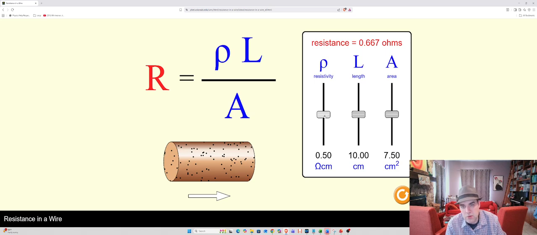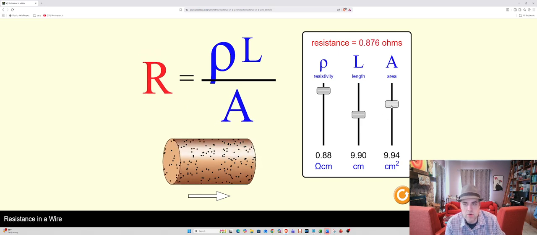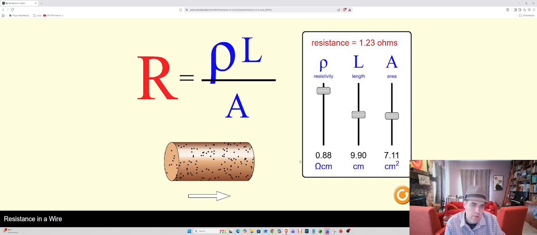So if I increase the resistivity, I want you to look at that metal wire there. Notice how more black dots are being added. Okay, so that's going to be increasing the resistivity and resistance. I can also change the length. I can increase the length or decrease the length. Same with area, increase the area or decrease the area. Now on the bottom, you'll notice here the actual numerical values for the resistivity, length, and area. And in the very top, there's the calculated value for the overall resistance of our wire here.